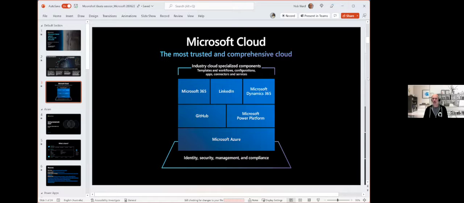LinkedIn, that I'm sure a lot of you would be familiar with, Microsoft Dynamics 365, which is our business processing software, GitHub, which is actually the shirt I'm wearing today. GitHub is a tool for developers to store and manage their code and even automate that code to deliver it to a production system. Microsoft Power Platform, that I'll be talking a little bit more about in the course of this presentation, and Microsoft Azure rounds out the Microsoft Cloud.